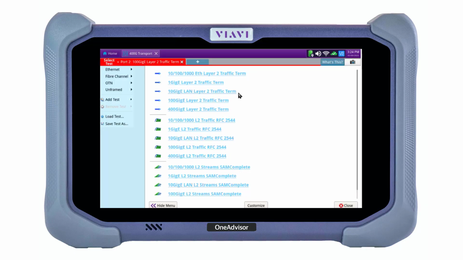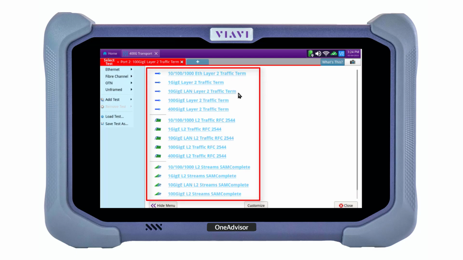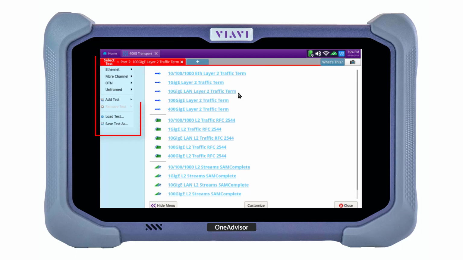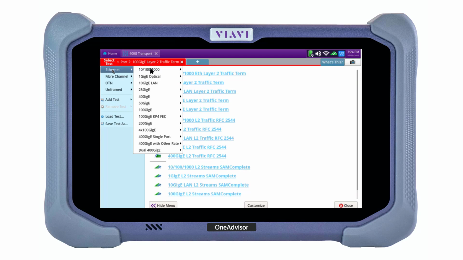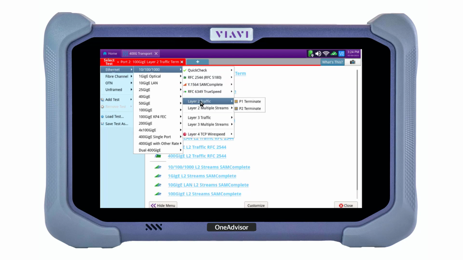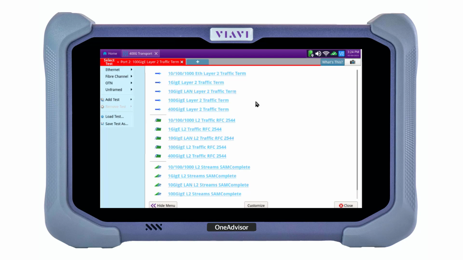Tap Transport to display the transport test application and tap the transport icon. I can now launch the test with a single tap on my pre-configured favorite tests or from the Select Test menu. I'll use the Select Test menu and choose the Ethernet 10-100-1000 Layer 2 traffic test on port 1.